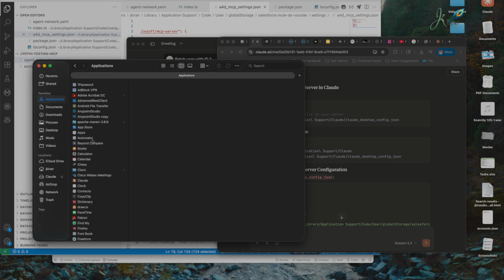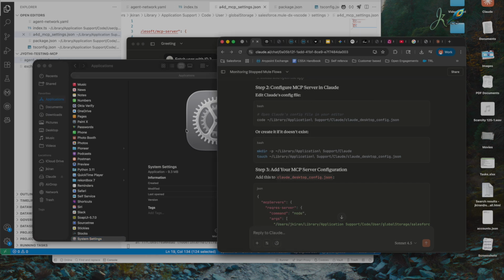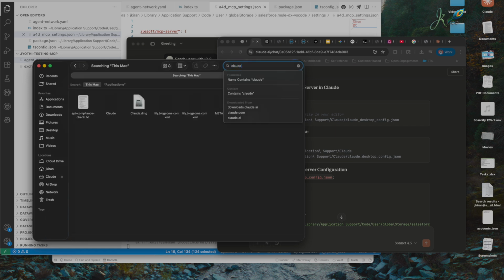I'm going to see if I already have Claude desktop config.json on my machine. For that I have opened the Finder and am searching in the search box for Claude desktop config.json. I don't see any so far, so I'm typing some more letters so that it could search. I clearly don't have that file on my machine. Now I'll go and create a new file.